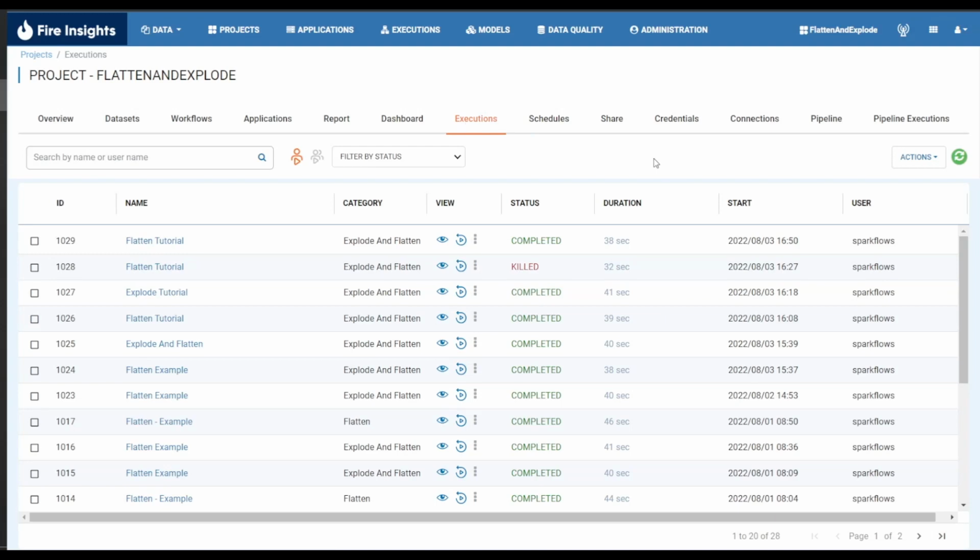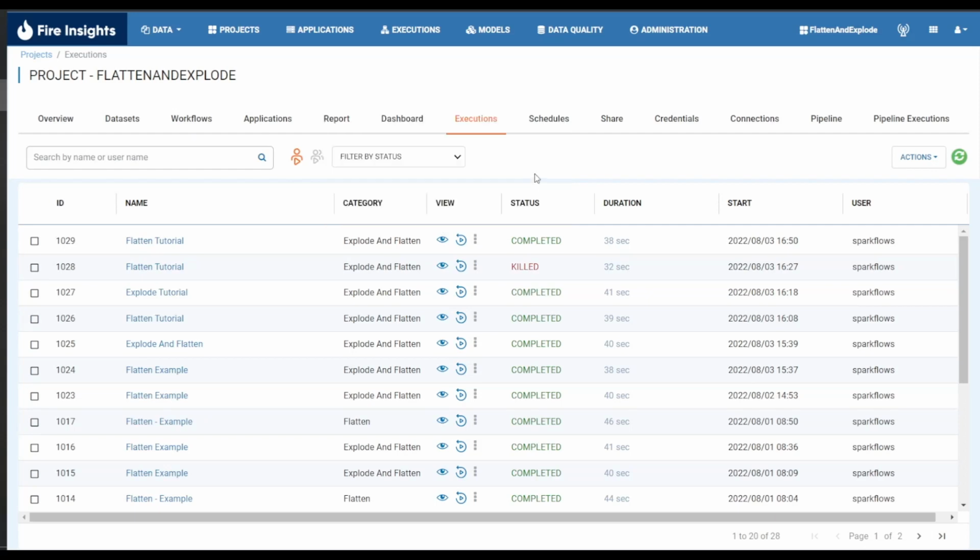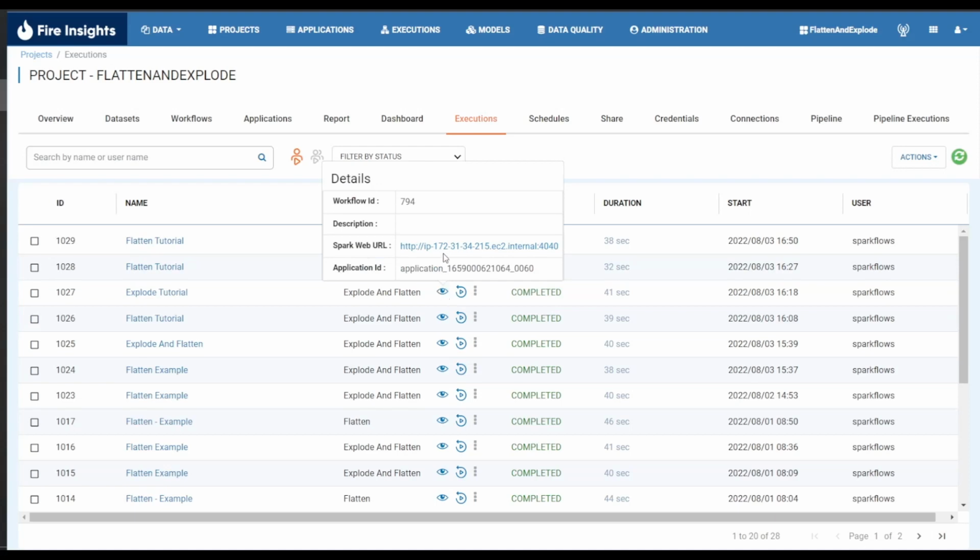When a scheduled workflow is executed, under the View options, we can tell that it has been updated by the scheduler by clicking on this eye icon. When we click on it, under the description, we will see that it was fired by the scheduler. Versus if we have a workflow executed by a user, there will be nothing in the description here. Only the workflow ID, Spark web URL, and application ID.